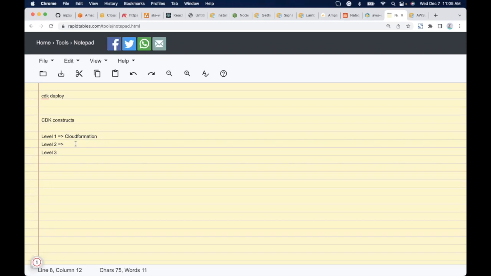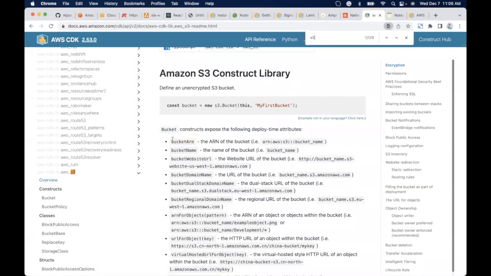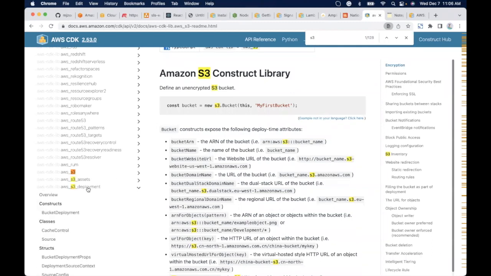Level 2 is one level above it. A good example is in S3, where we have another one. We again search for S3, and we have another one called S3 deployment.